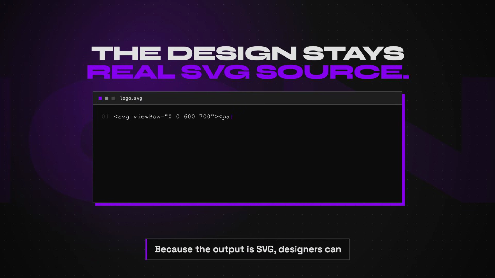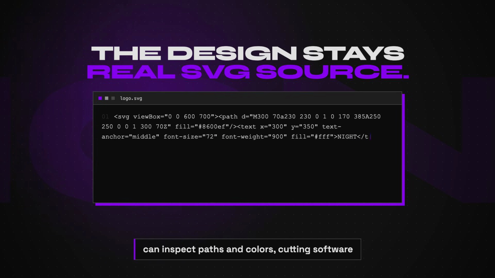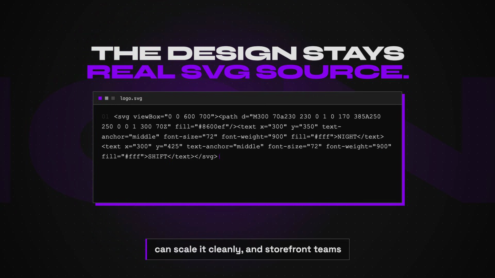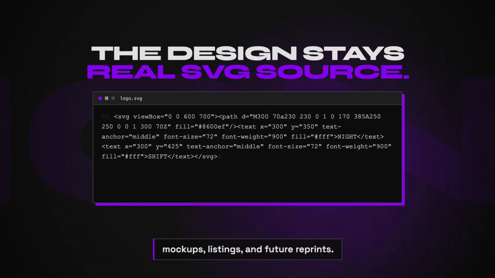Because the output is SVG, designers can refine it in Figma or Illustrator, printers can inspect paths and colors, cutting software can scale it cleanly, and storefront teams can export the exact raster size each marketplace requests. One editable master supports production, mockups, listings, and future reprints.